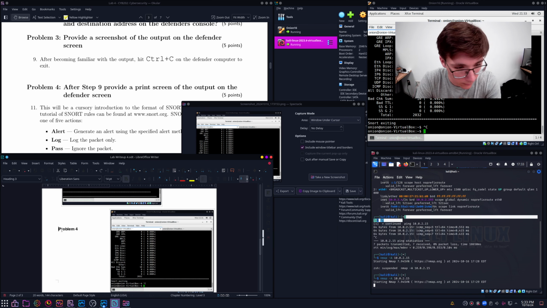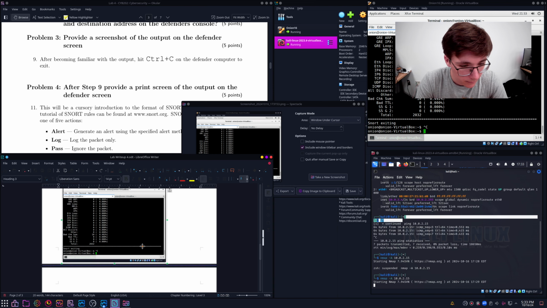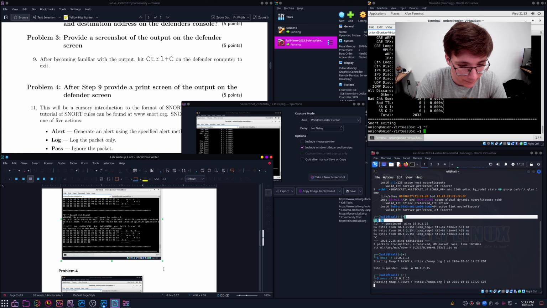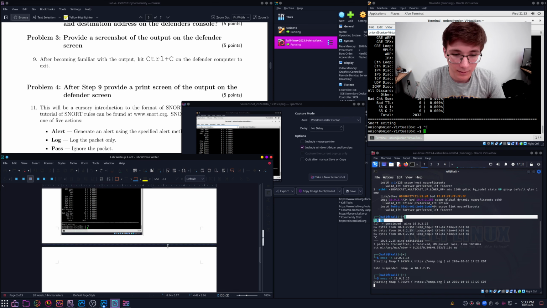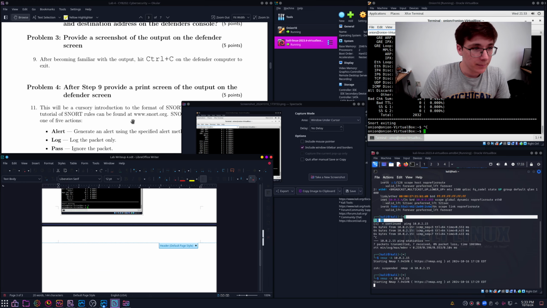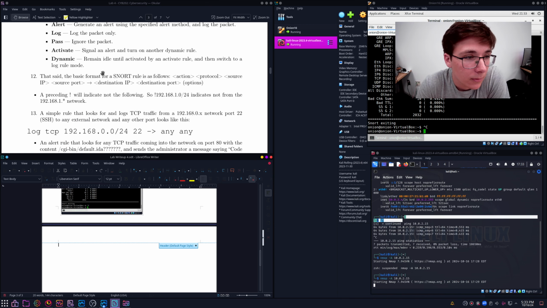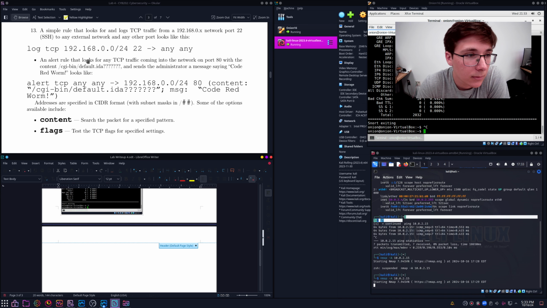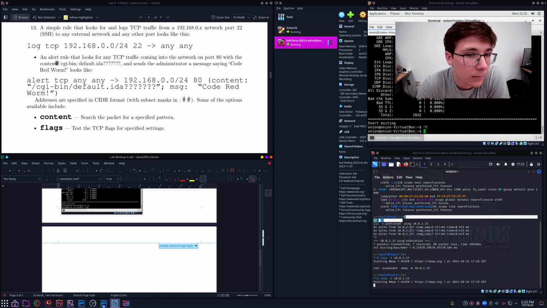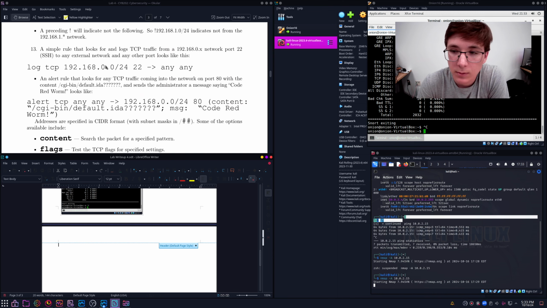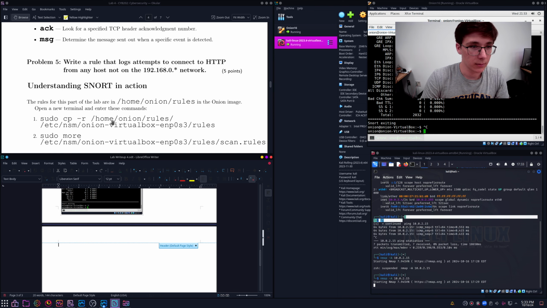I just refuse to pay for Microsoft Word. Yeah, that is appropriate. Okay, let's continue. Okay, none of this is important. I don't think any of this has any homework. Okay. Write a rule that logs attempts to connect HTTP from any host. Okay.